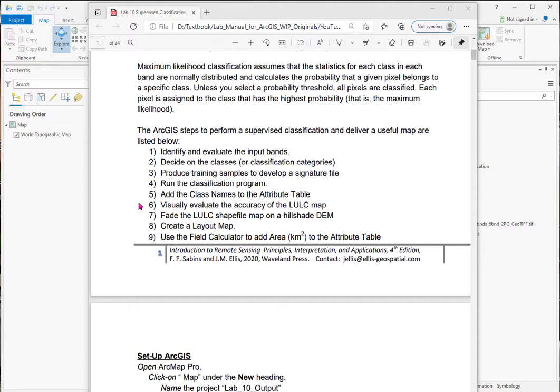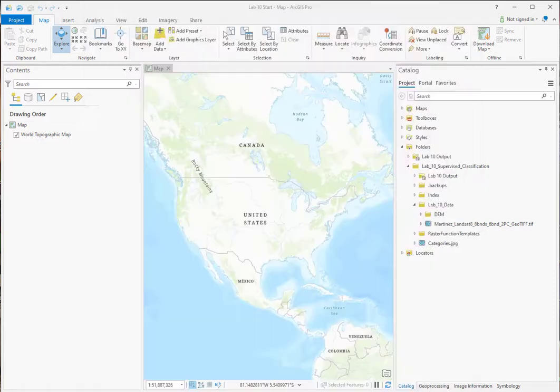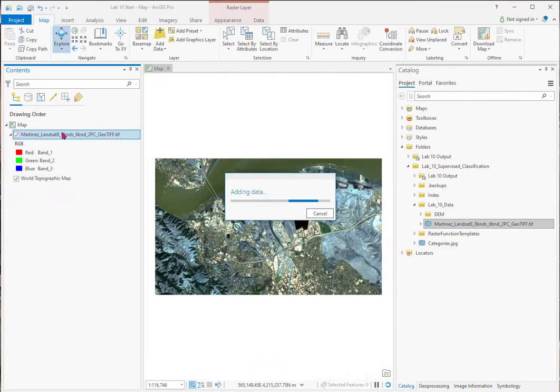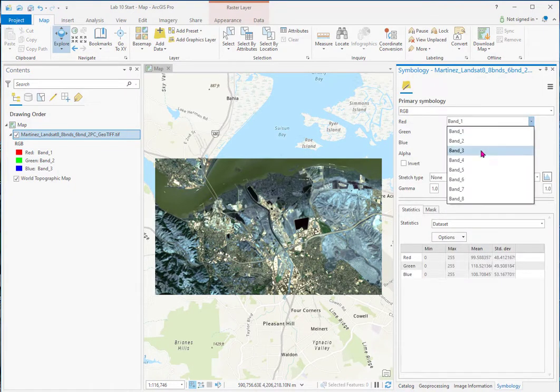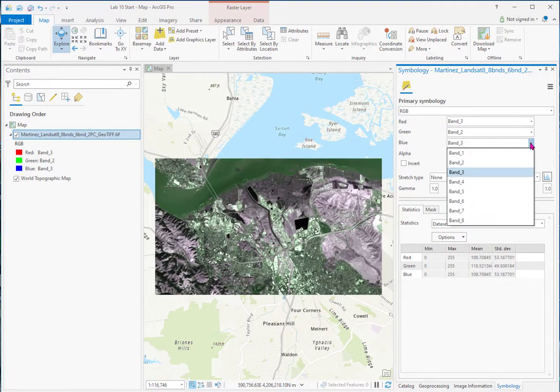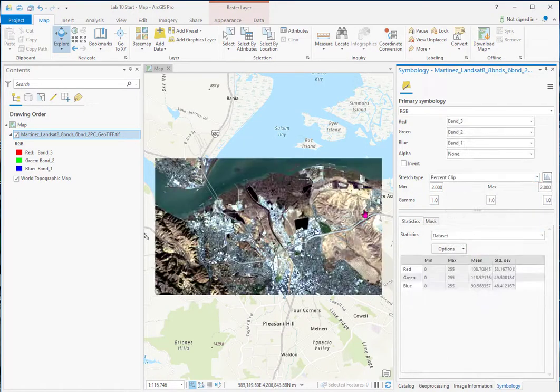Then we'll add class names to the attribute table. We'll look at the map a little bit and then fade the map onto a hillshade DEM. And if we have time in this video, also use the field calculator to add area to the attribute table. So we'll bring over this scene of a suburban industrial area in Central California. Go to symbology. I should change those options because band 3 is really Landsat, the red. And so we've got a pretty good looking natural color image here. Brighten up a bit.